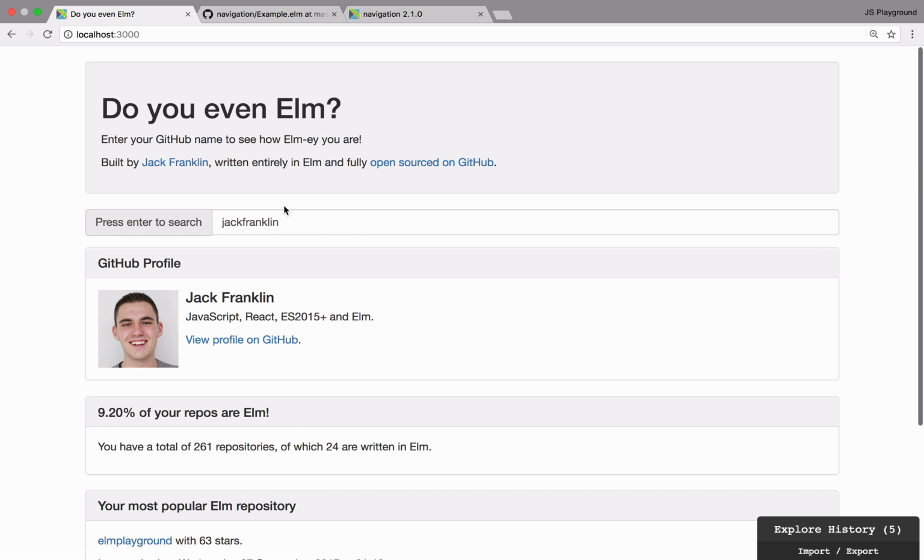This app works, this is me running it locally, and you can enter names and hit enter to search here. However, there's no support for URLs, so if I wanted to share this data with someone else, I can't link them to doyouevenelm.com/jackfranklin. That wouldn't work currently. In this screencast, we're going to add Elm navigation so that that will work, so that when we hit enter, we see the new username in the URL, and I can send that link to someone.